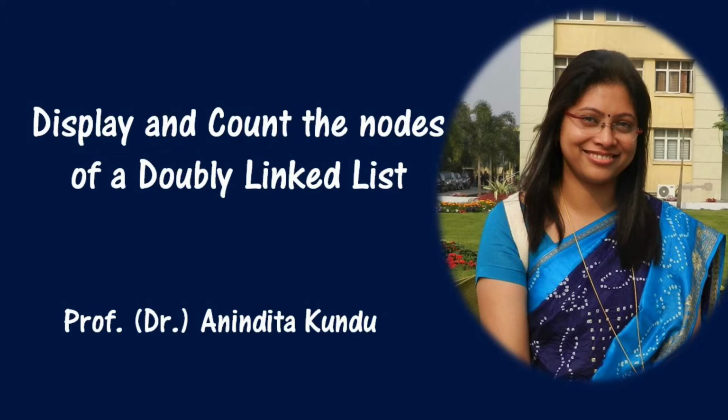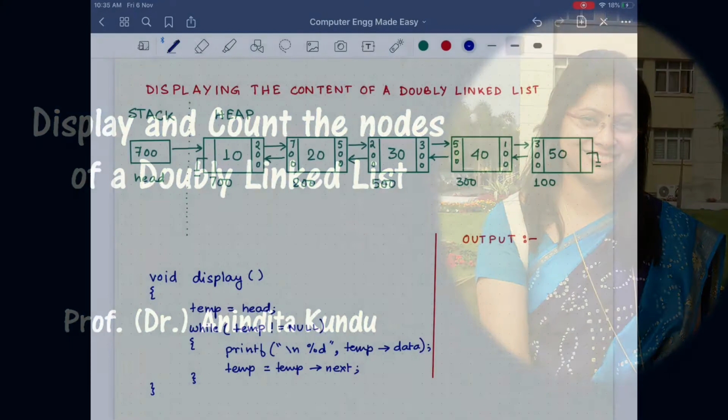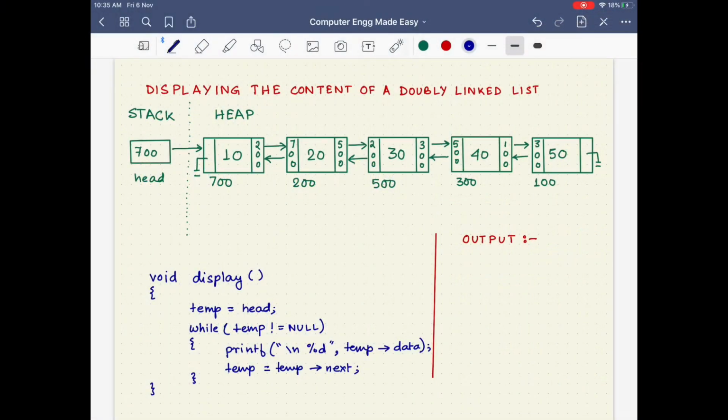In this tutorial we shall discuss how we can display and count the number of nodes in a doubly linked list. In order to display the content of the doubly linked list, we need to consider the variable temp. The temp variable has been declared globally and is capable of holding the address of any node, because the type of the variable temp is struct node star. Now we initialize temp equals to head.